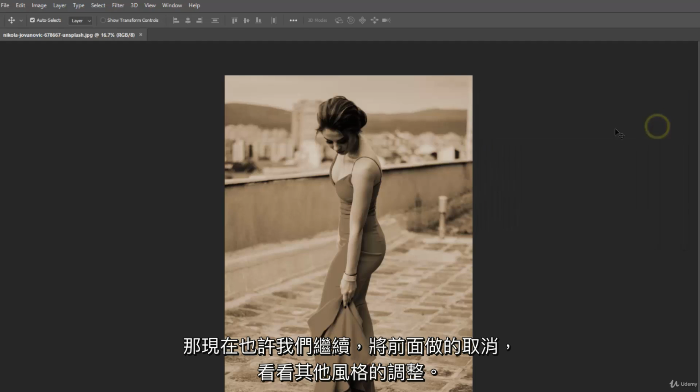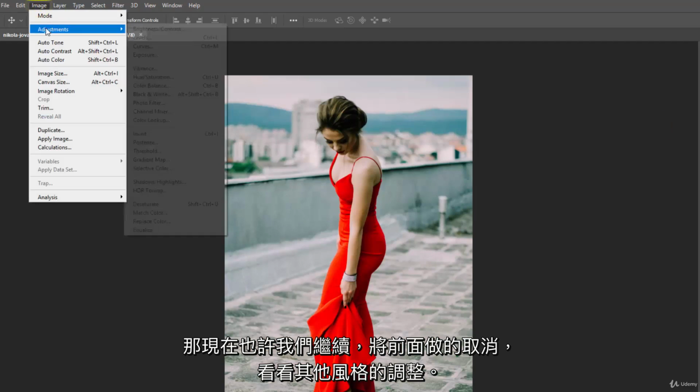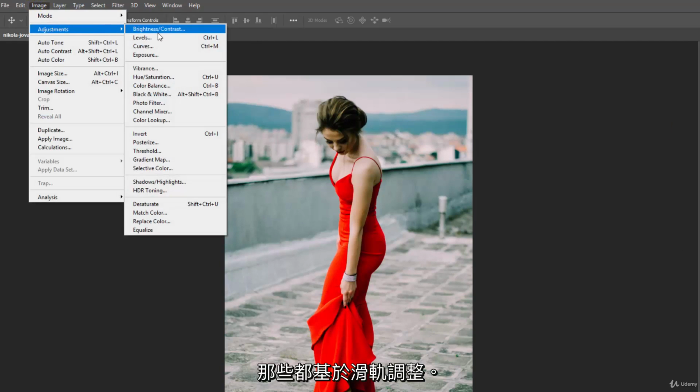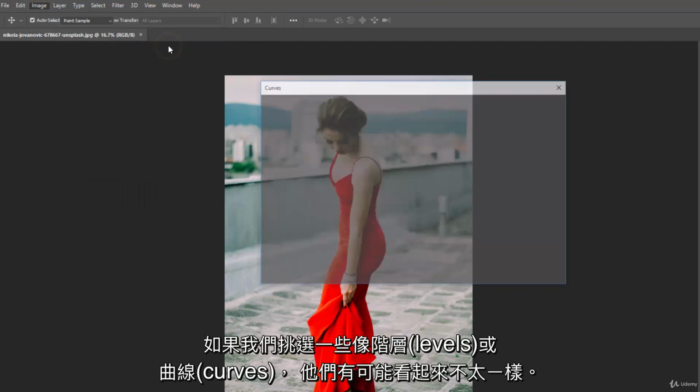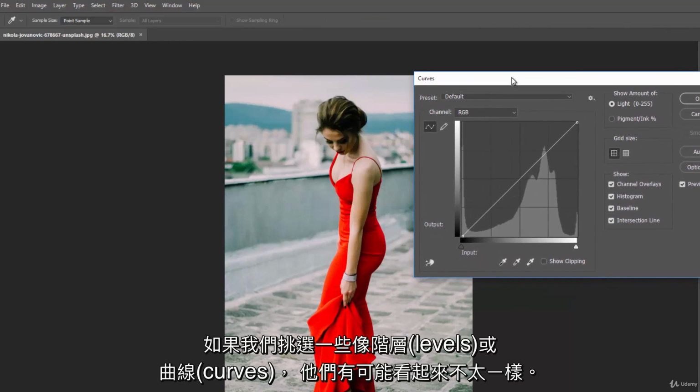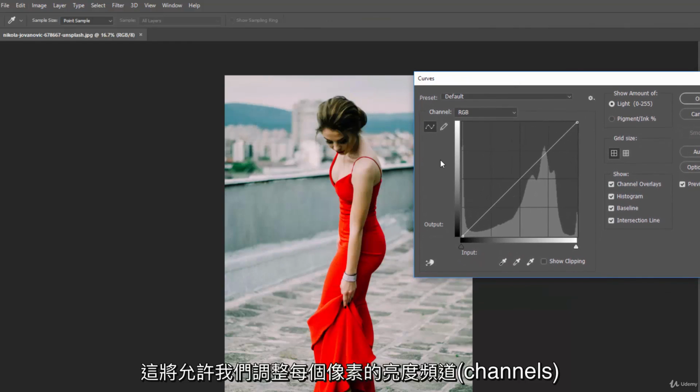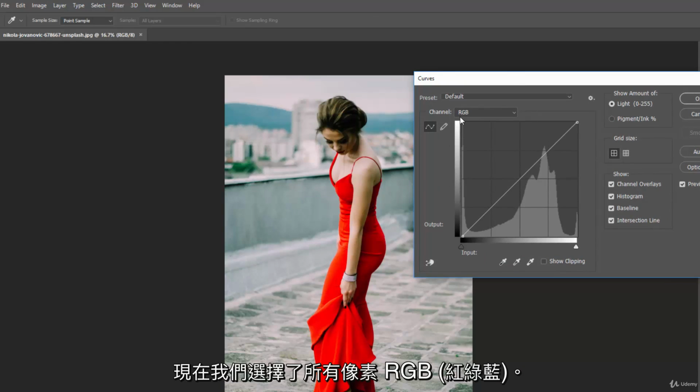So I'm going to go ahead and cancel that out. And you'll see other types of adjustments. So those are based on sliders. If we pick something like the levels or curves, they might look a little different. This is allowing us to adjust the brightness channels of each individual pixel. Right now we have all pixels selected: reds, greens, and blues.